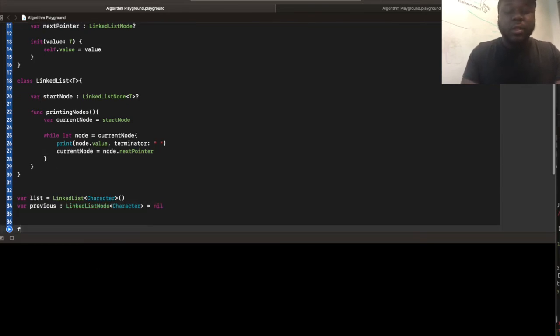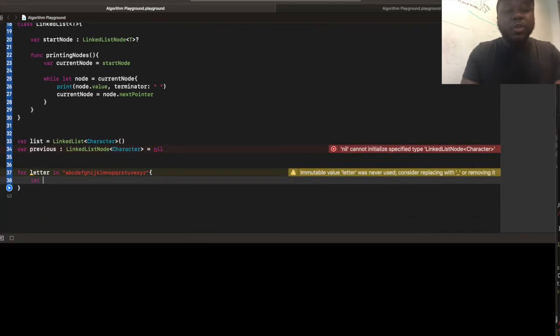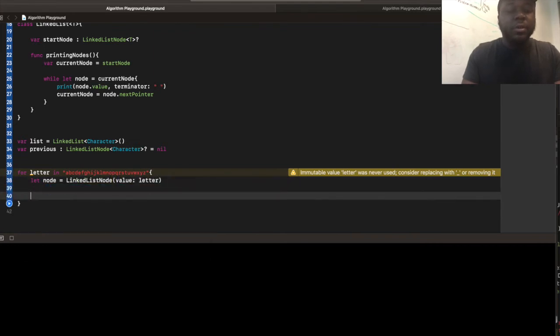Now we're going to do a for loop for letter in A, B, C, D, E, F, G, H, I, J, K, L, M, N, O, P, Q, R, S, T, U, V, W, X, Y, Z. We're going to let node equal linked list node, and make it optional. The value is going to be the letter value.